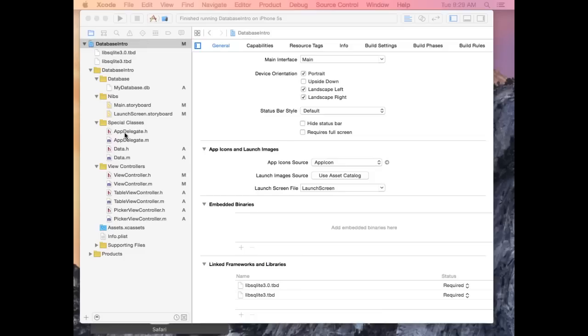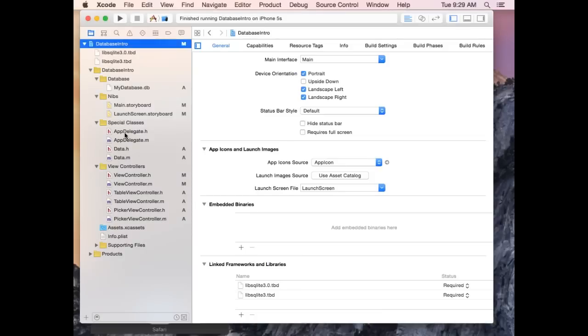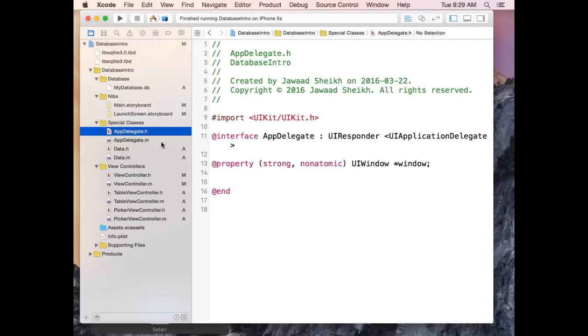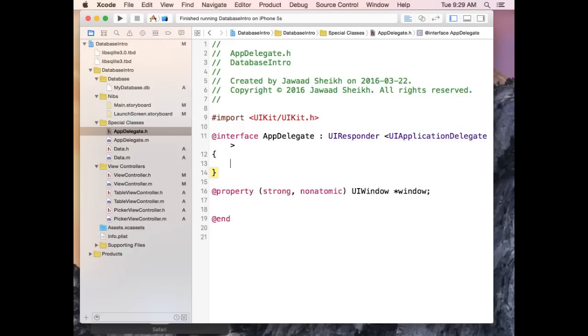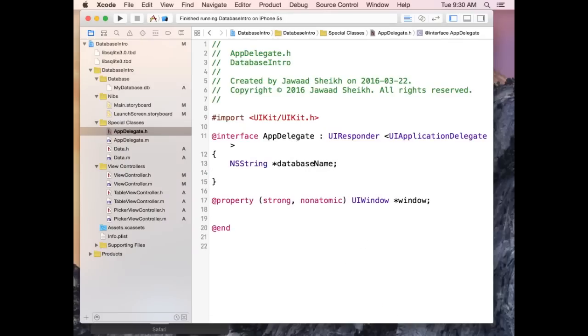The first thing you have to do is actually create these variables. So we're going to start off in appdelegate.h and create the variables we need. First, we're going to create a variable for our database name. So it's NSString, we're going to say databaseName. And then we're going to say NSString databasePath.